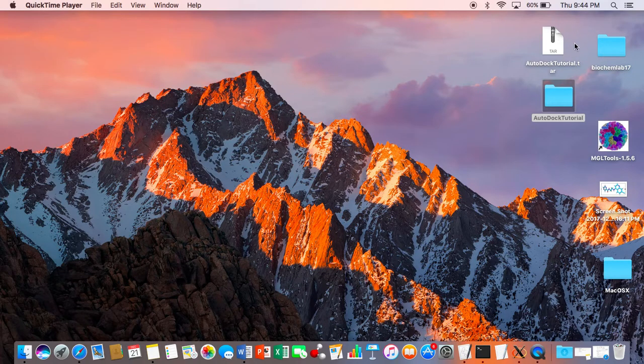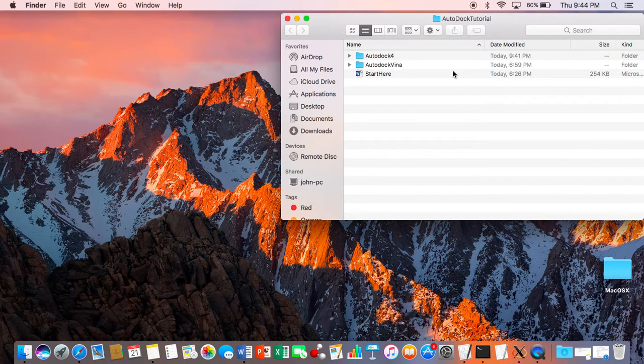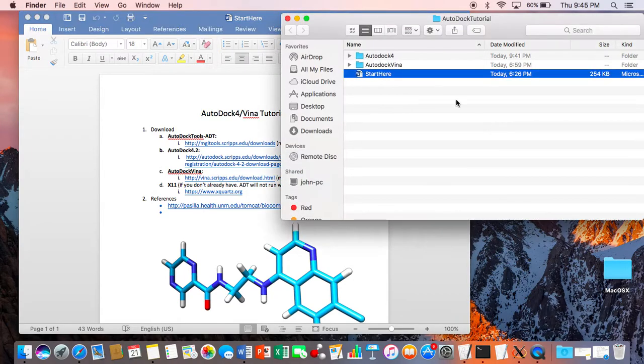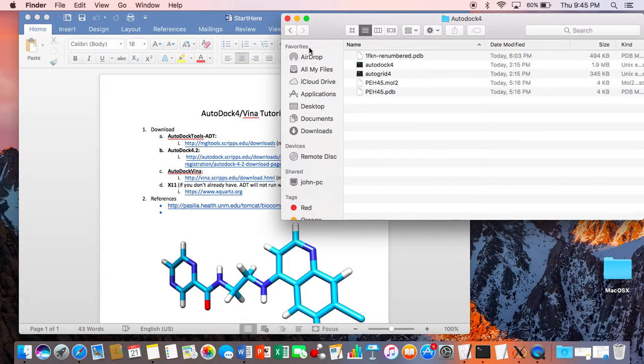Upload this tar file. When you open it, you're going to see one directory called Autodock4 and another one called AutodockVina, as well as a Word file. And the Word file included the links to all the applications I used. You don't have to download B or C because I already put them in their respective folders, and it'll just be easier that way later on.